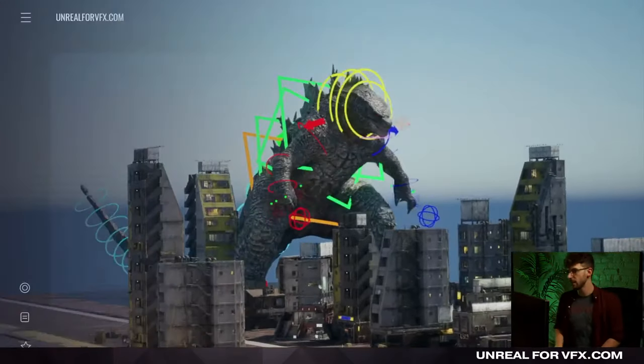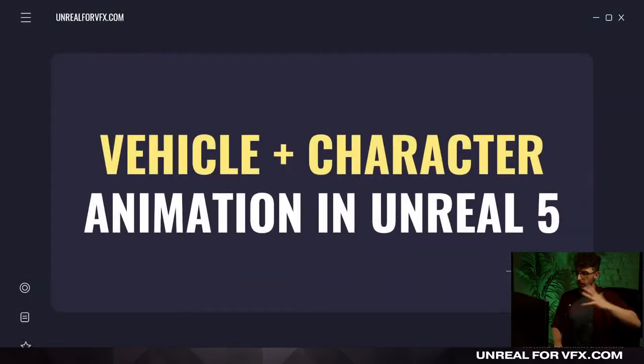But yeah, that's enough about Godzilla. That's how we did that with Control Rig, and that's just a brief overview of vehicle and character animation inside of Unreal Engine. So is that clicking with you guys? Does that at least make sense on the different paths that you have here to start animating in Unreal?